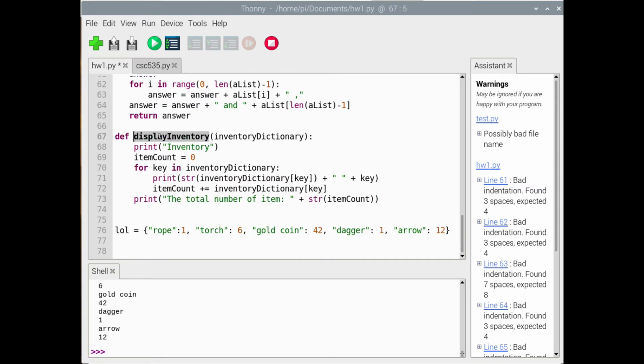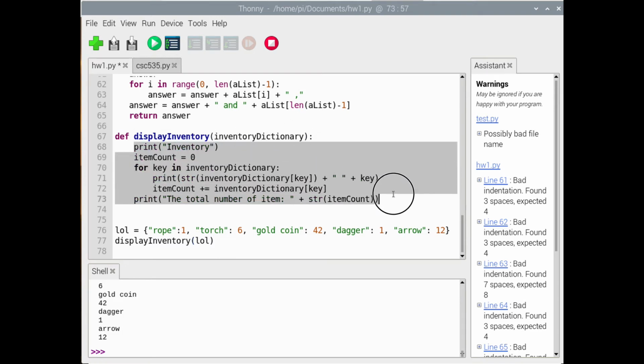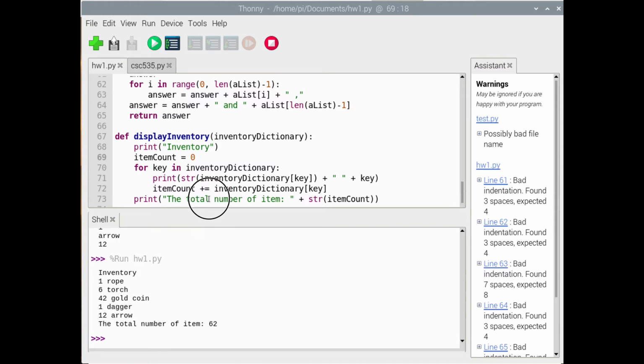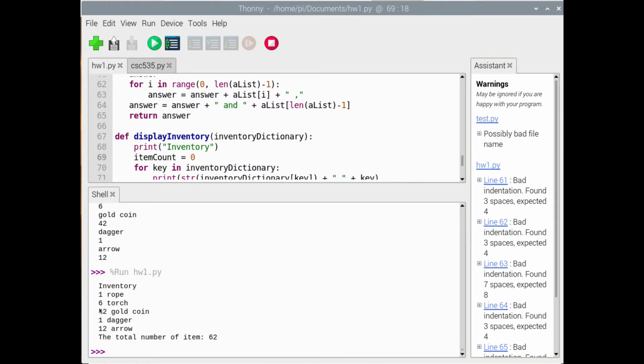So now if I call display inventory down here, and I pass it my local dictionary here, it will get passed in as inventory dictionary. This code is written in terms of inventory dictionary, not in terms of LOL, even though we know they're synonyms right now, because I can have a second dictionary called LOL2 that I want to also be able to pass to this guy and have him operate as inventory dictionary. All right, and there is our inventory: rope, torch, gold coin, dagger, so on and so forth.